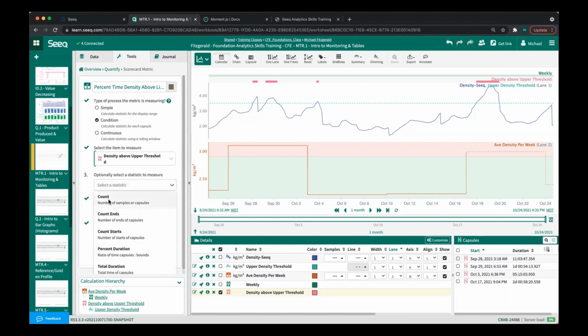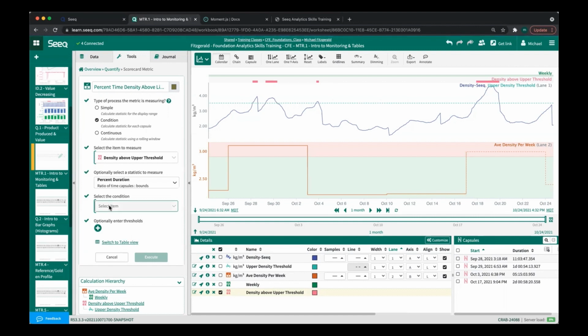I could also look at the count. So how many samples were above this limit? In this case, I just want to see the amount of time that I was above that limit. So I'm going to choose percent duration, and then I'm going to bound that by the condition that is weekly. So what I'm looking at here now is choosing the condition where we're saying the density is above the threshold. So these individual little points, these little bars up here. And I want to find the duration of each of these per week. So I'm finding the percent duration and I'm bounding it for a weekly condition, and I can just execute this step.